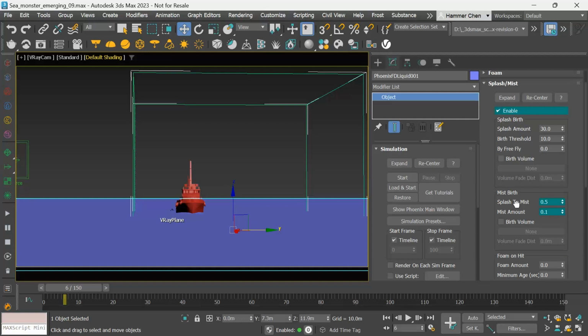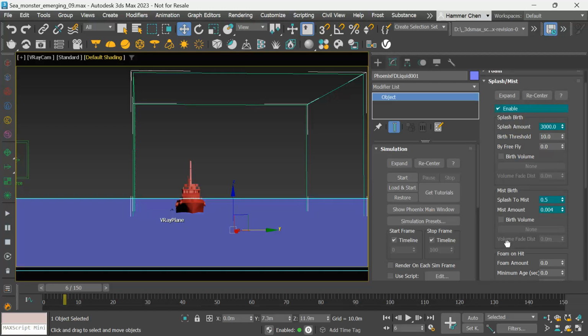Now that we are satisfied with the general shape of our splash, let's enhance the simulation further. With the simulator selected, go to the splash and mist rollout. Increase the splash amount to 3000. Correspondingly, further decrease the mist amount to 0.004 to avoid excessive mist. Please note that a larger splash amount decreases the size of splash particles, making them less grainy in the rendering.